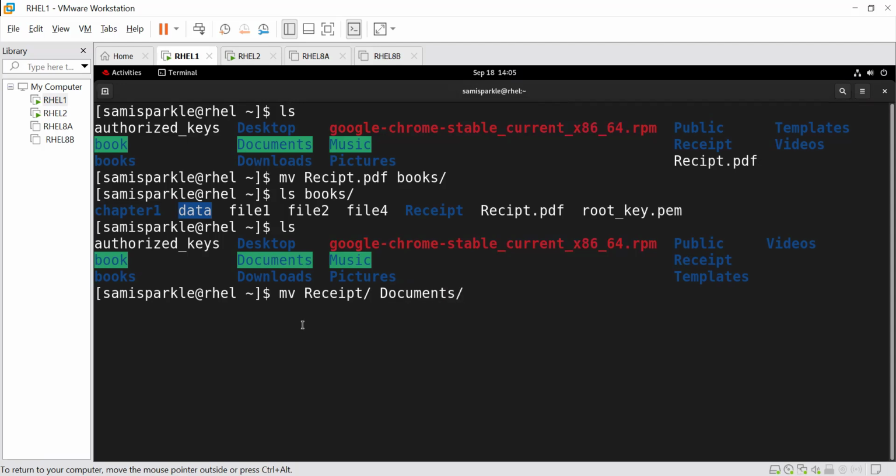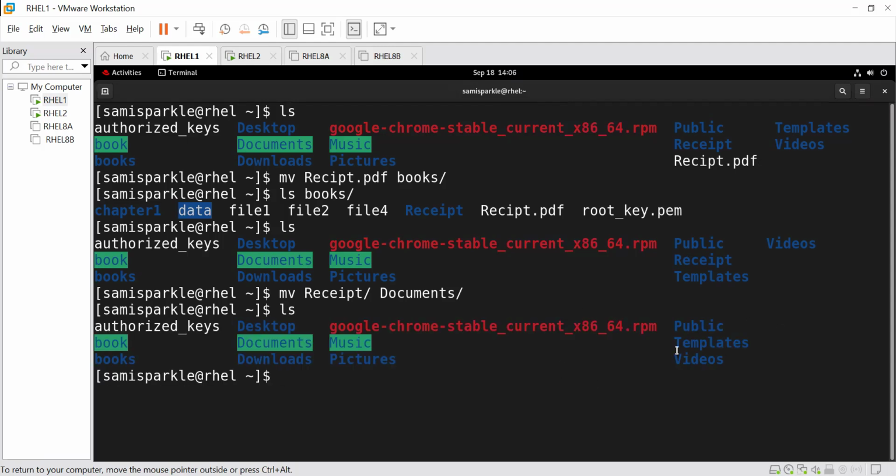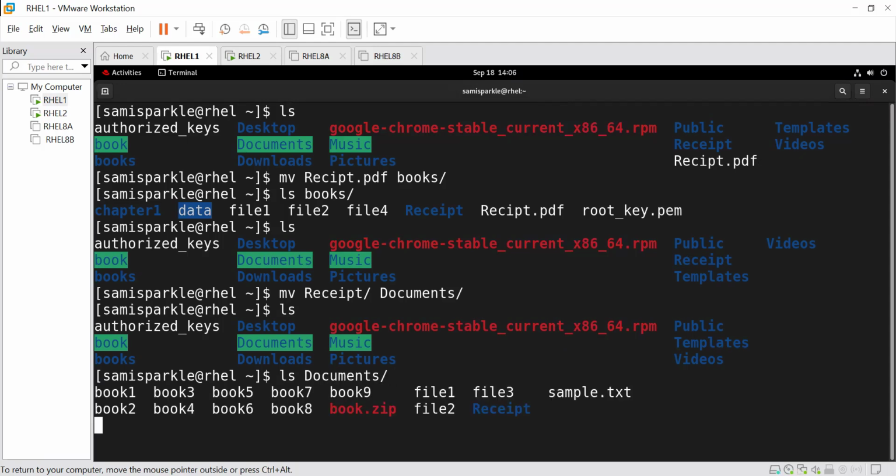So look at the syntax for the move command. I want to move the receipt directory inside the documents directory. I just say mv receipt directory, that's the source. Then the destination is the documents directory. So I've moved it. I don't need the -r option here when I'm using the move command. If I do ls now, you will see that we don't have the receipt directory here. So let's go and check documents. You can see the receipt directory is inside documents.